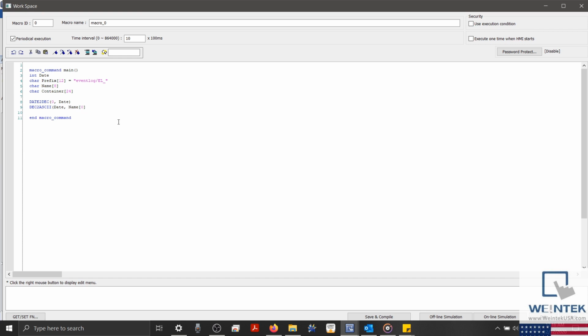Now we'll format our string by concatenating it into our container. To do this, I'm going to use a third keyword called StringCat, where the first argument placed within my parameter is the string that will be concatenated into our container. I'll begin with the prefix. Next, I'll add today's date. And in our last StringCat, I'll concatenate .csv into our string.